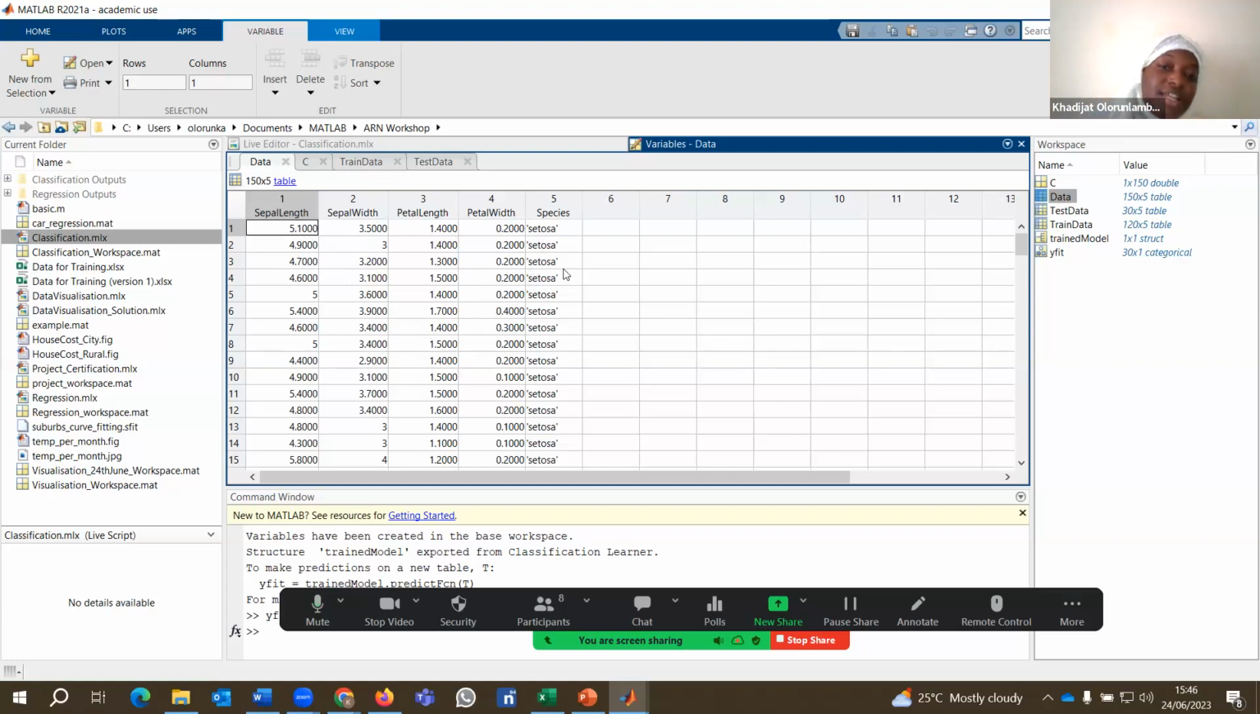The next, setosa. So they looked at 50 of those setosa flowers and recorded the data. 50 of the versicolor flowers, recorded the data. Another 50 of the virginica, recorded the data. So you've got this data now.